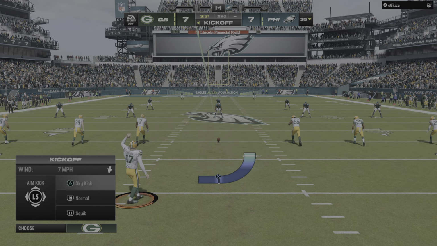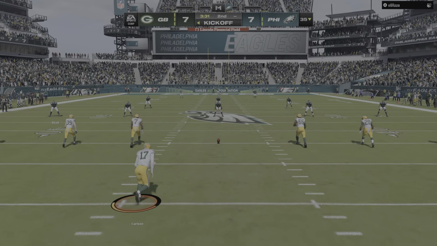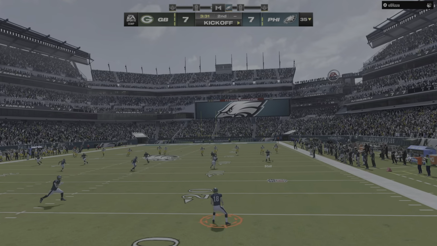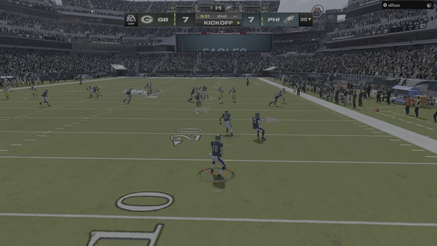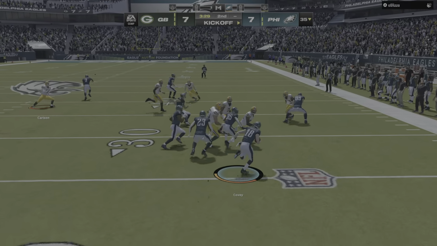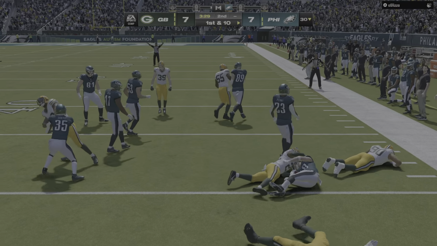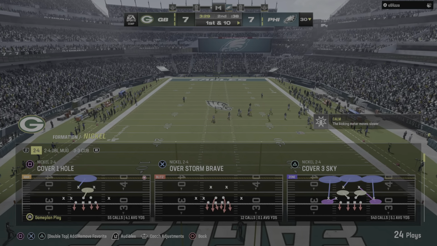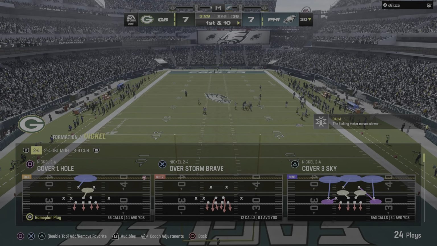Anders Carlson, the kickoff for the Packers. Each team's had it. Each team has scored. 7-7 here as the kick's away. And a nice return sets him up pretty good here right at the 30-yard line. At their own 30-yard line.